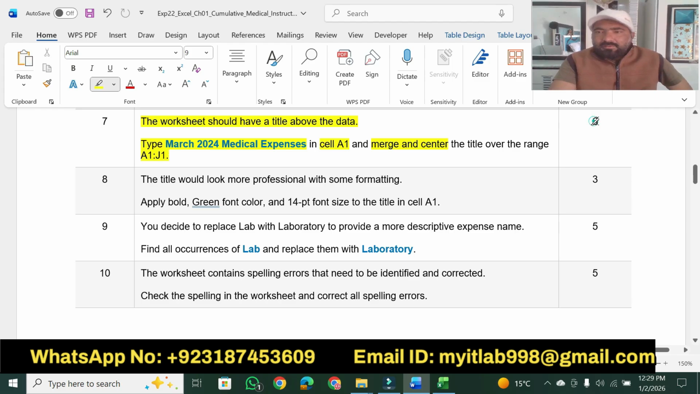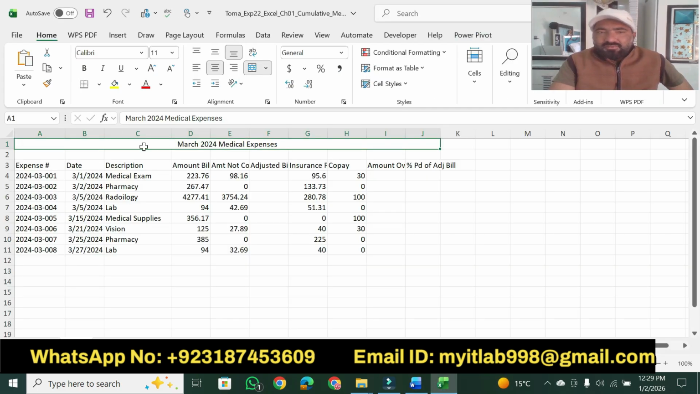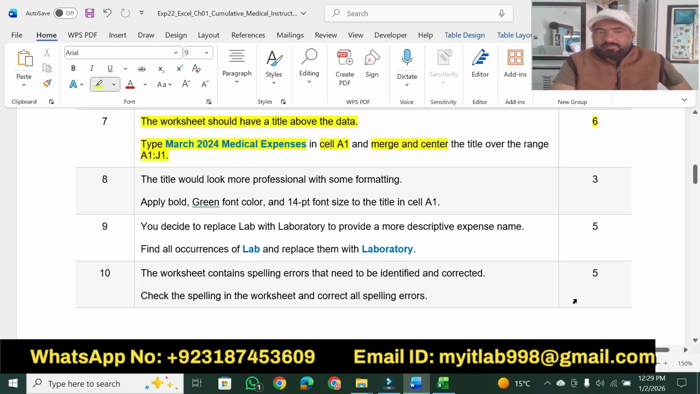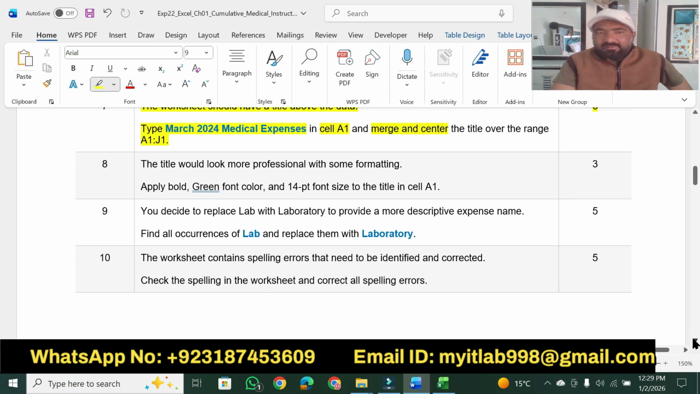Okay, what we have done in question number 7, we have to type March 2024 medical expenses in cell E1, then we have to merge and center the title over the range E1 to J1. We have done, and we have earned 6 marks. After solving question number 7, we get this result. Okay, so now we are moving toward question number 8.